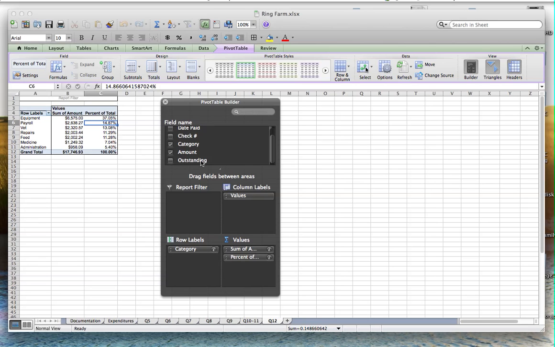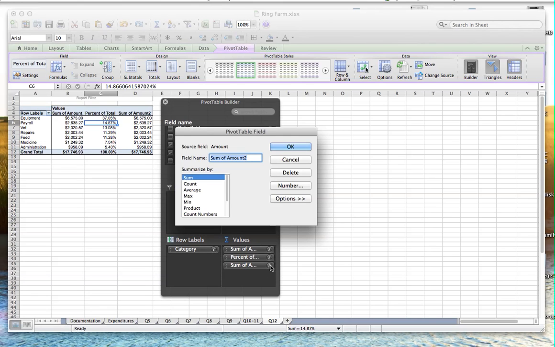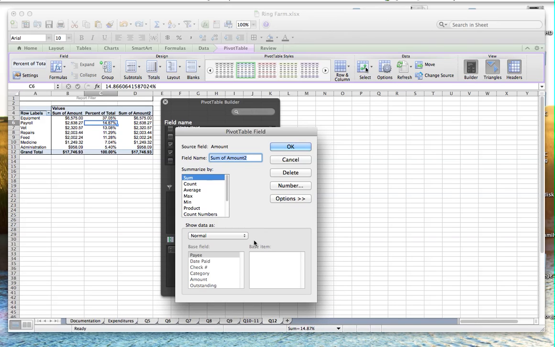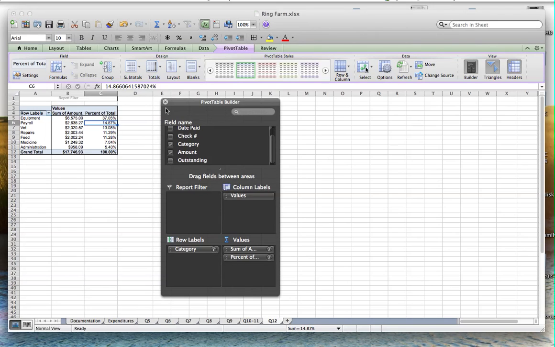And the first one was sum of amount. I could do it again, and you see it would just add another amount row. But then in order to categorize that further, I can click on there and it offers me all kinds of options. So what I want to do is a percent of, right, percent of total, right there, from the amounts. That's my base field. And when I click OK, it did all the calculations for me. So that was pretty cool, actually.